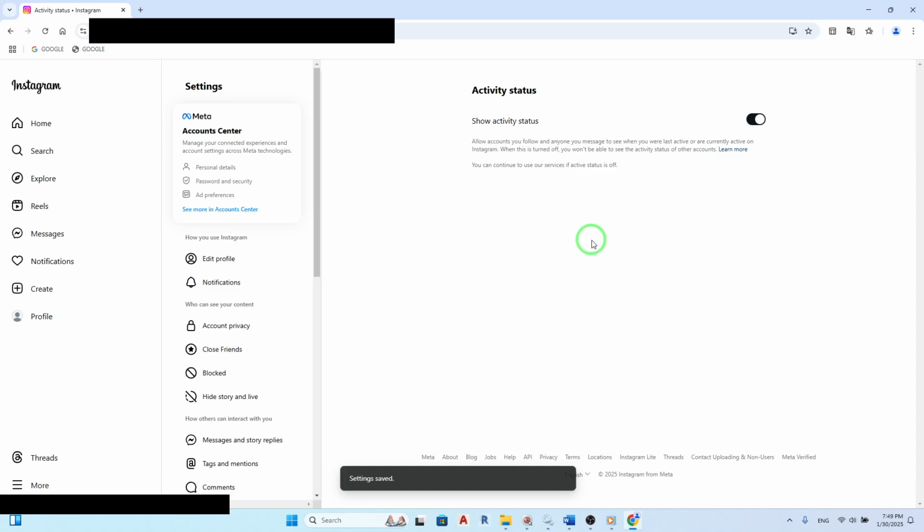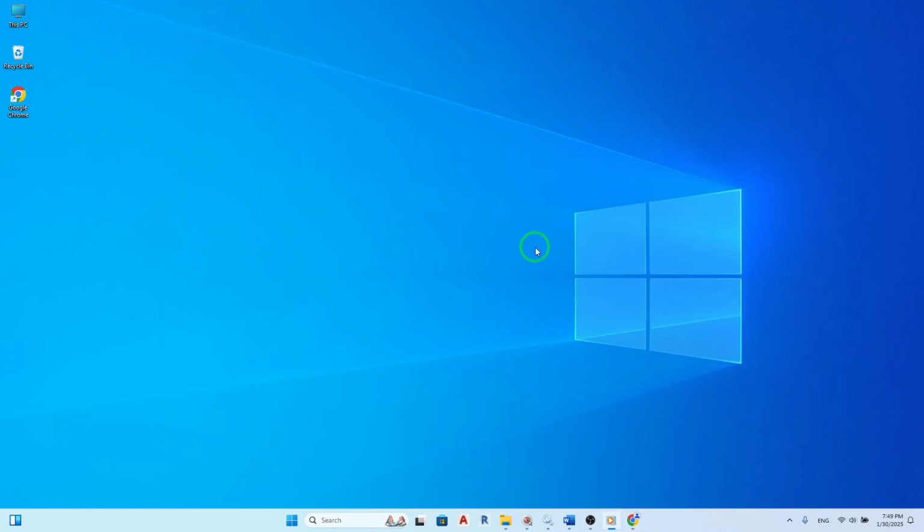And there you have it. You've successfully enabled your activity status on Instagram using your PC. Now your friends can easily see when you're available for chats or interactions. If you ever decide to change this setting again, just follow these same steps and toggle it off.